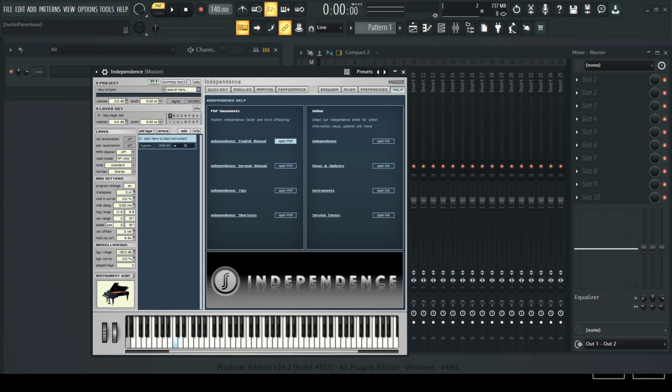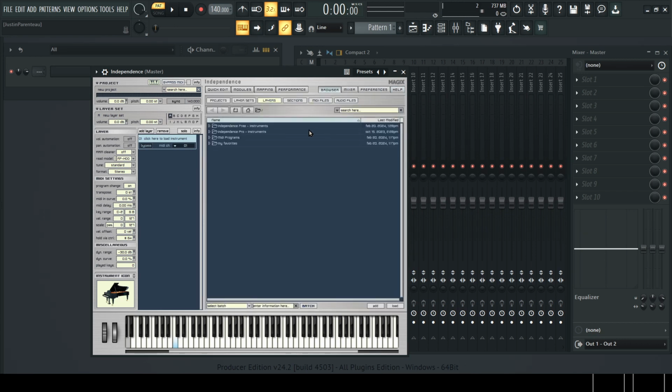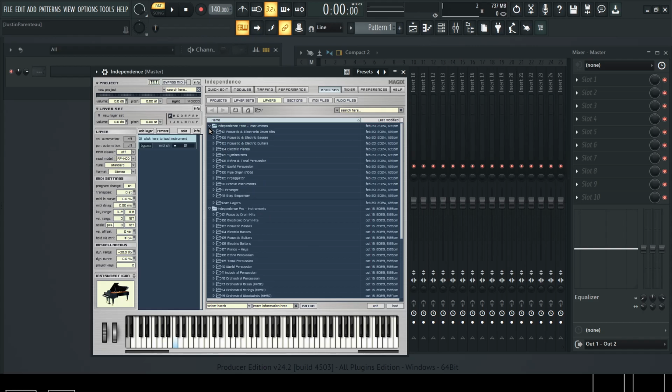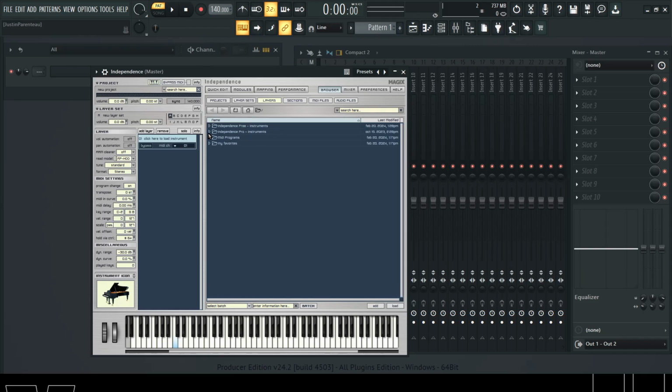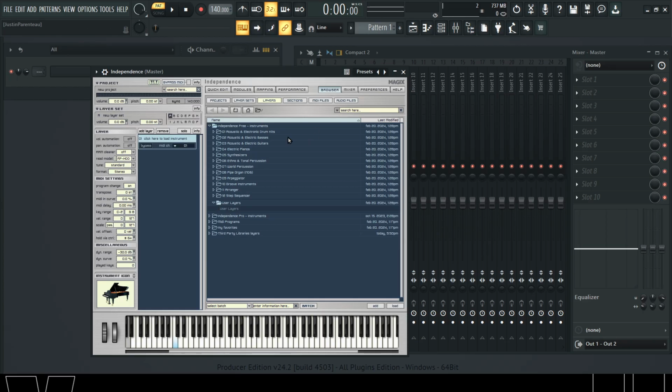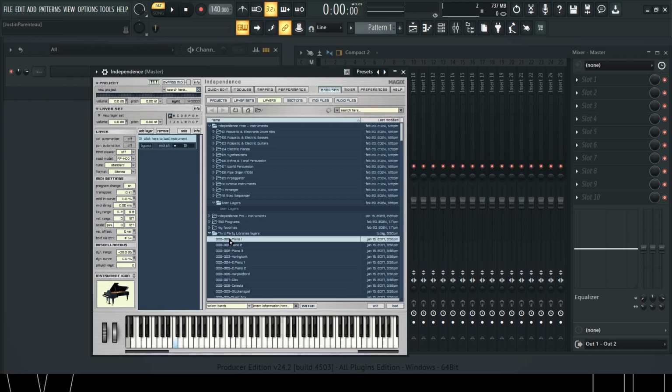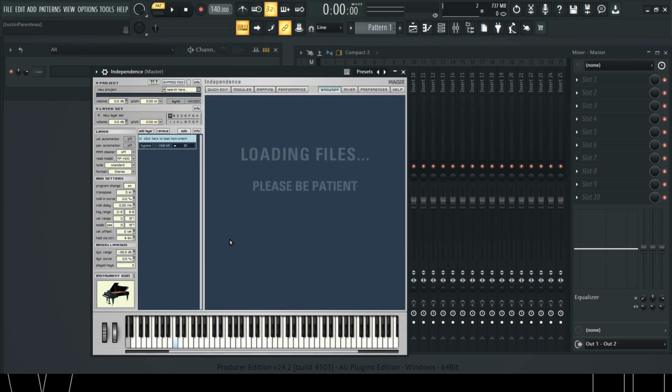Alright, so slowly stepping around here. I'm not sure if that's going to refresh properly. It's a user library, layers. I have to refresh here. Okay, so there'll go the third-party libraries. Let's try this piano here. Loading files. Please be patient. That's a really long time for loading files. You're really expecting me to be patient, huh?